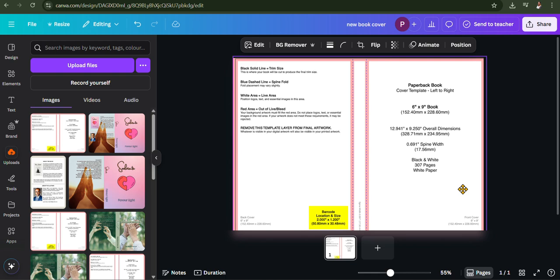Alright, so we have this covered. This gives us an idea of what our front, this is the front and this is the back, what it looks like, and this is the spine. Okay, and these are the bleeds. So this is when it goes to the printer, you don't want them to cut anything important, so you want to make sure that you work within this frame.